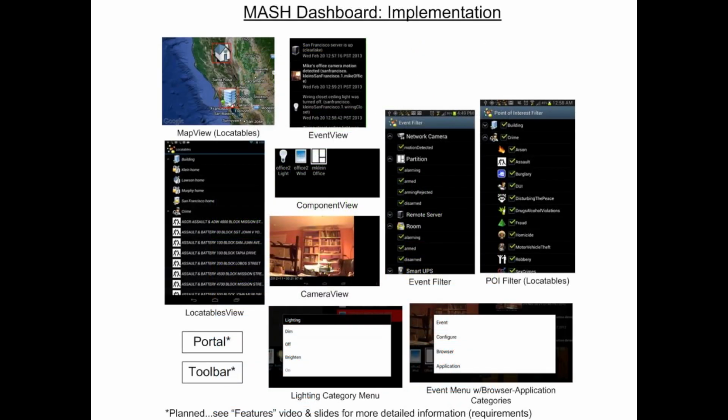MASH's dashboard implementation is fairly straightforward. There's only so many different ways you can show items with latitude, longitude, icons, titles, things like that. So I think it fairly directly maps to the logical design. We have different data views: the map view, camera view, component view, event view. These are all things that go in a perimeter style view.